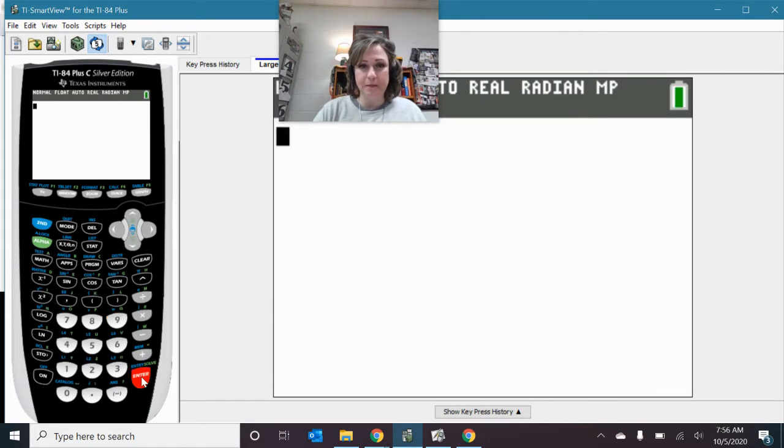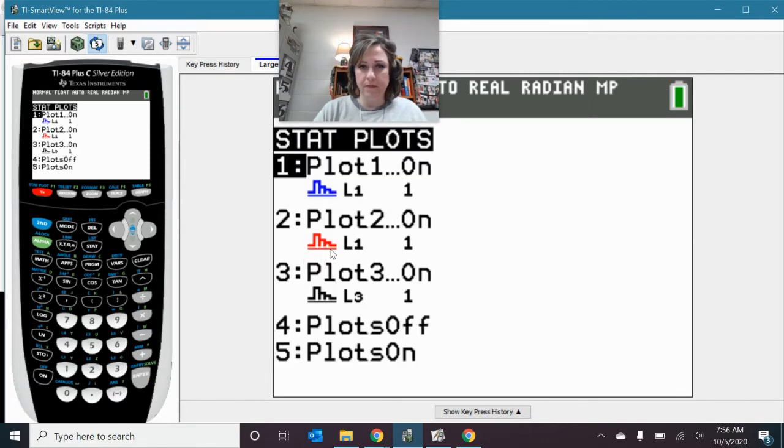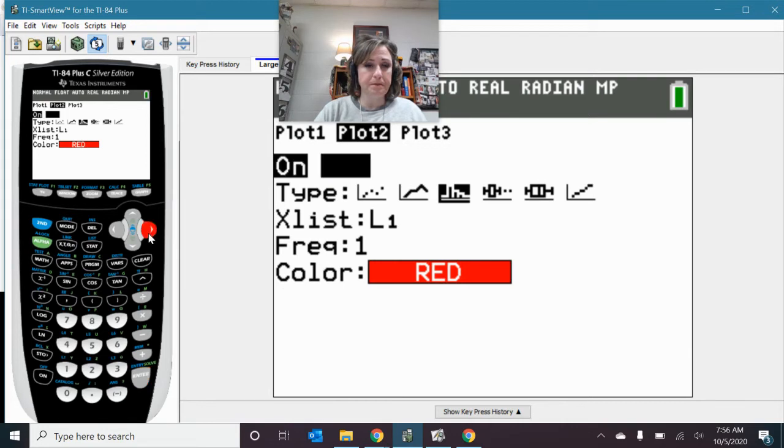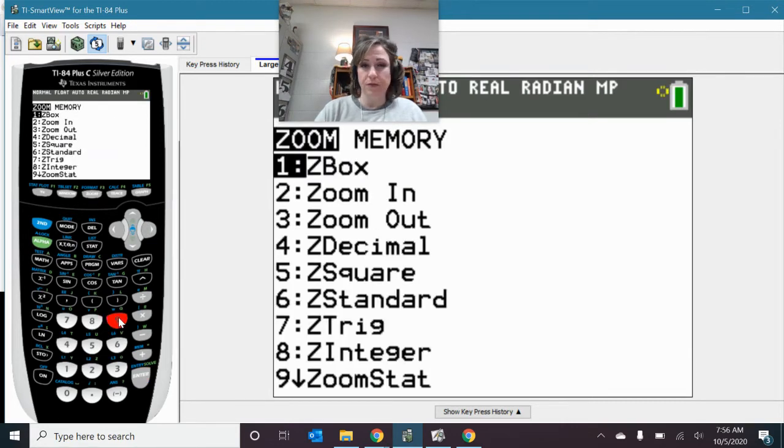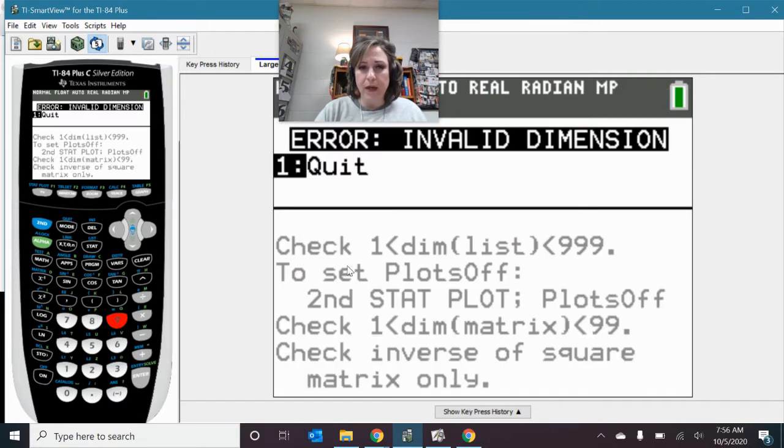Let's go investigate. So let's see here. Oh, okay, it's probably because I have 2 plots that are about to graph the same thing. So let me go ahead and turn this second one off. That would be my guess. So let me try that again. Zoom 9. Nope. Okay.